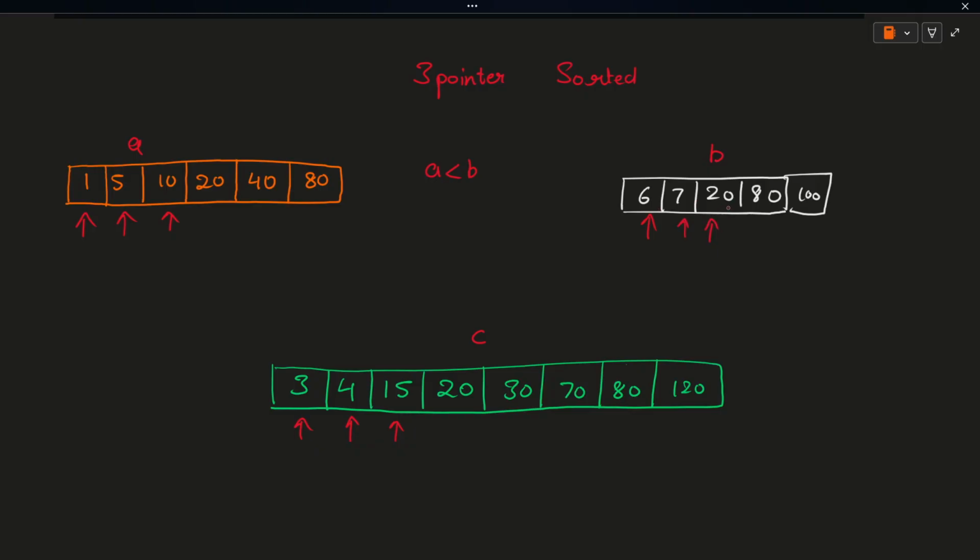Now which one is smaller, 20, 10 or 15? 10 is smaller, we'll move here. Now which one is smaller? 20, 20, and 15 is smaller. Let's move it here. So now we have the equal value: A equals B equals C. So we'll add this value into our result: 20. Now we will move all the pointers forward together, so 40, 80 here and 30 here.